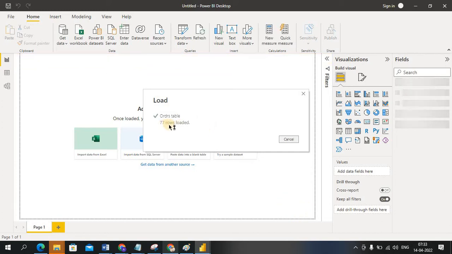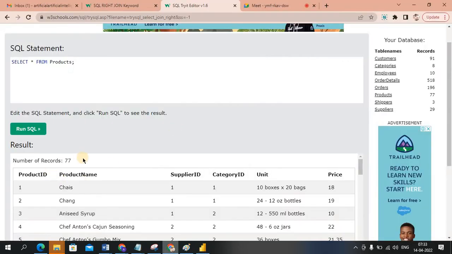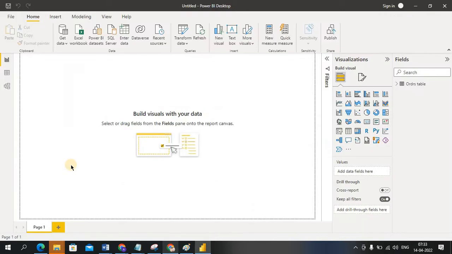You can see here 77 rows loaded. How many rows there? 77, correct? It's matching. Okay, so my data is fine. Now the data loaded into Power BI, where you have to see the data. Okay, go to data tab view.